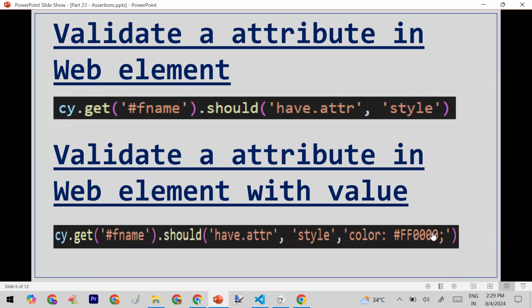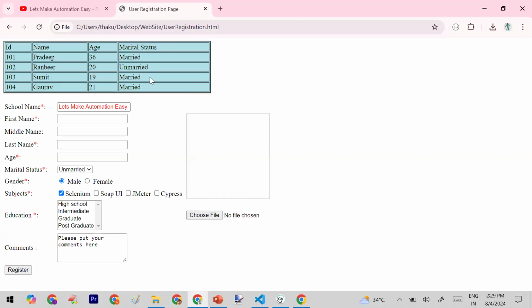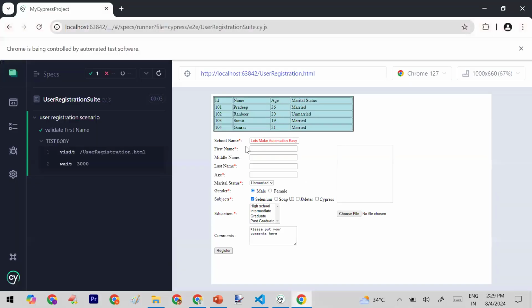Now we will see the practical part. For the practical, we will see how to validate an attribute in the web element. I'm going to show you this one by one. For that purpose, I will take the example of my web page, user registration HTML. I have already run my automation, so this page is launched here.